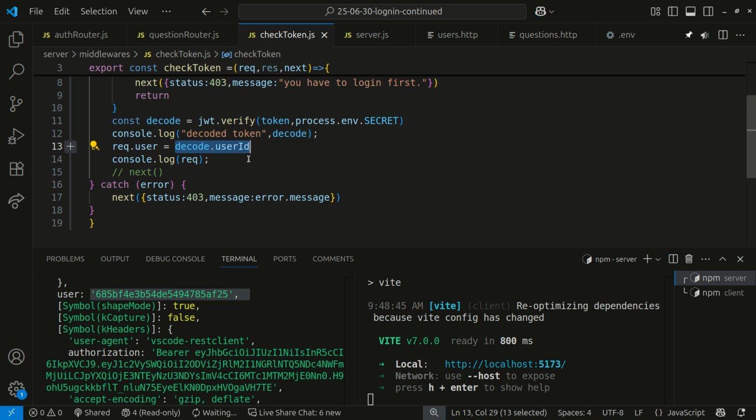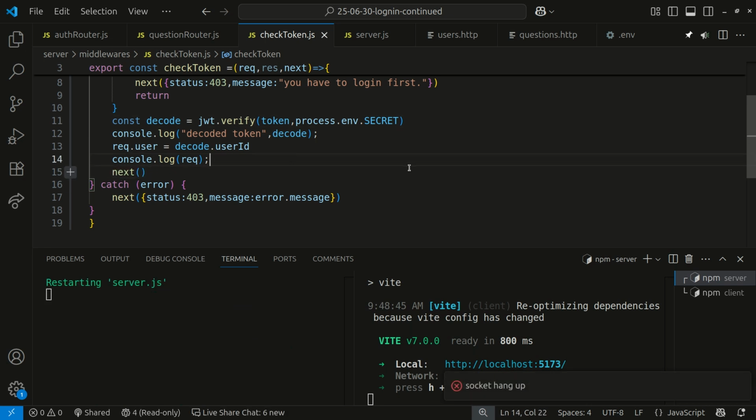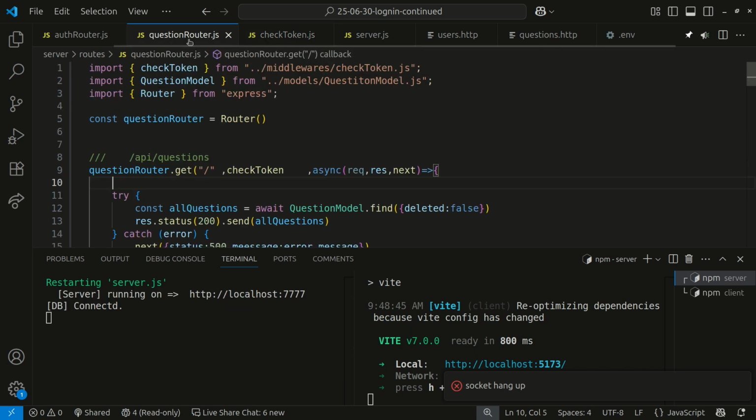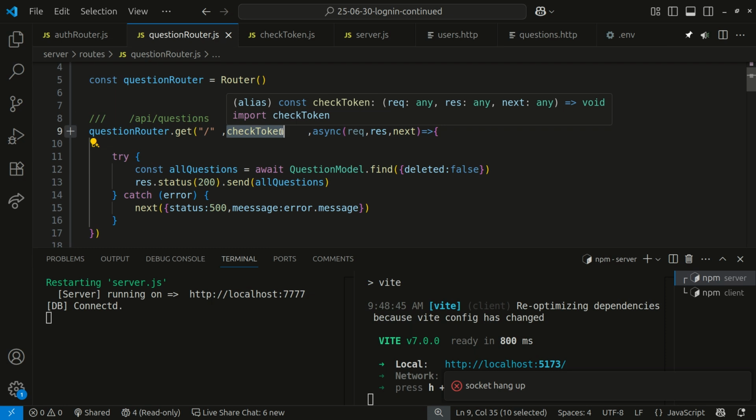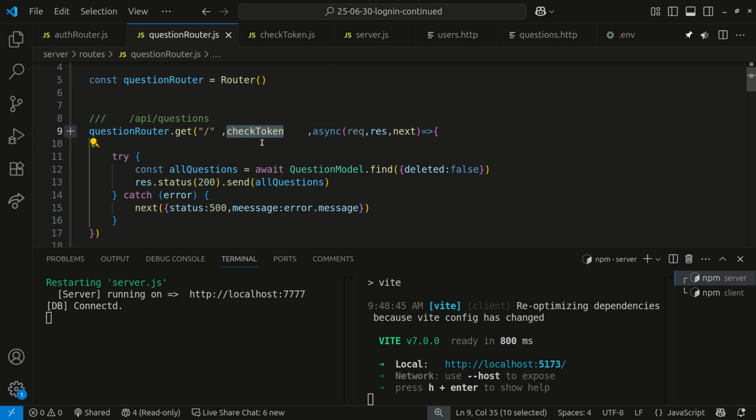Why do we do this, and why do we put this information inside the request? And we say, go next. Going next means: the check token, if it successfully decodes the token and everything is fine, adds the user information inside the request and says go next. So next means the next middleware, which is this one.